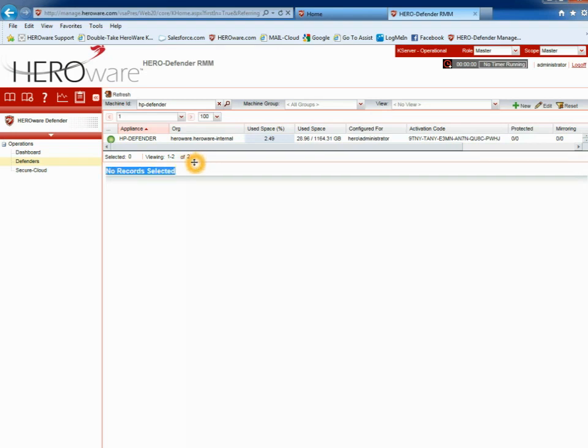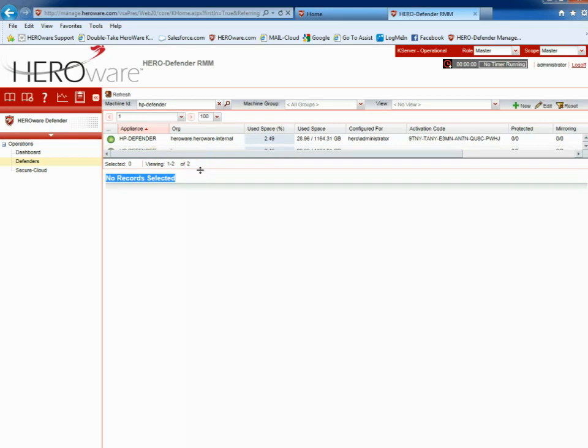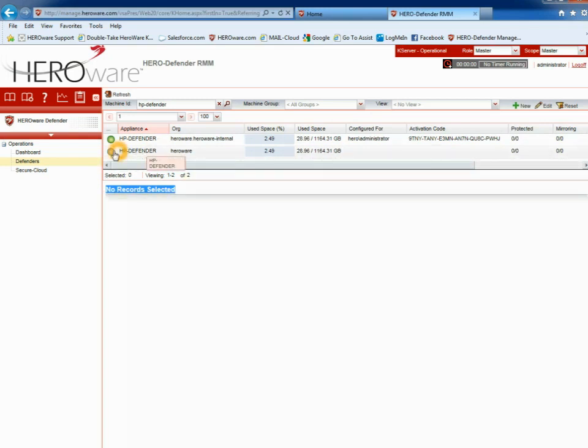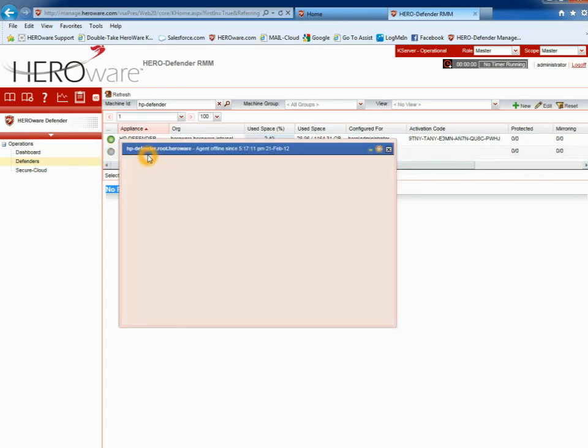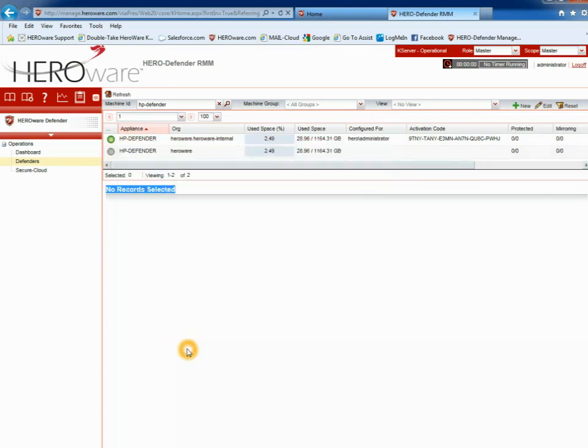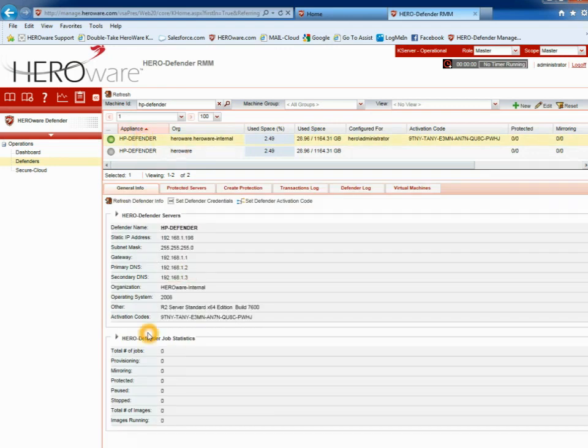our Defenders. So if it is green, that means it's online and it's running. If it's not green, then it's offline. So this is an offline machine. It's gray. It's no longer there. So if I highlight that machine, I'll get information on that machine down here in the bottom. But let's talk about the top pane first.